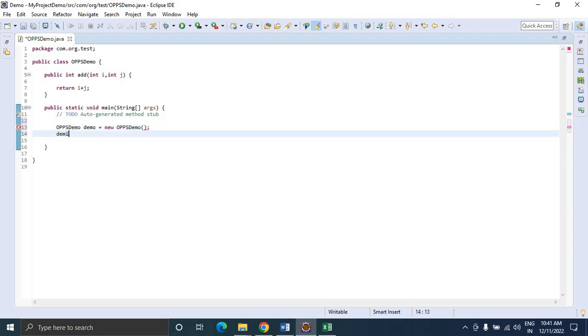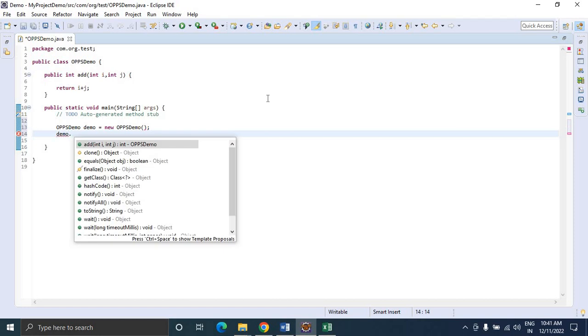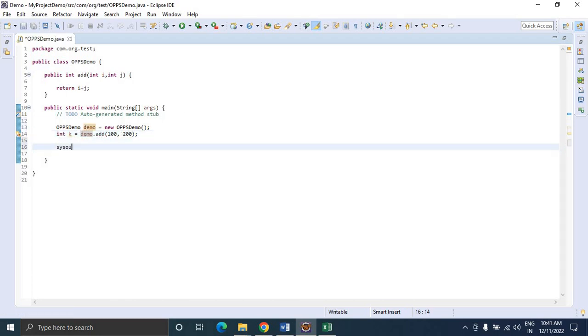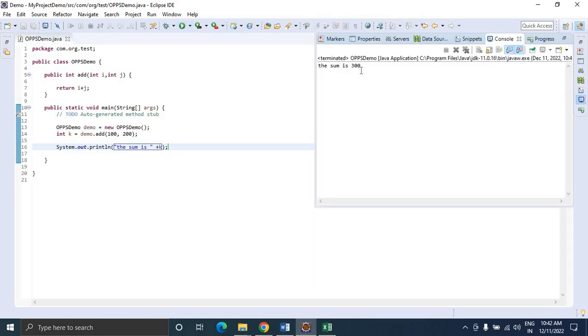Call demo dot add method. We need to pass the values of i and j. Assume that I'm passing 100 and then 200. Let's save the result in an integer k and print it. The sum is, just print the k value here. The sum of two numbers is 300.